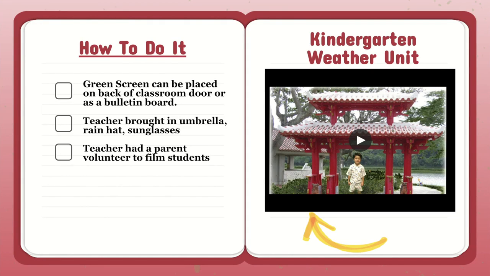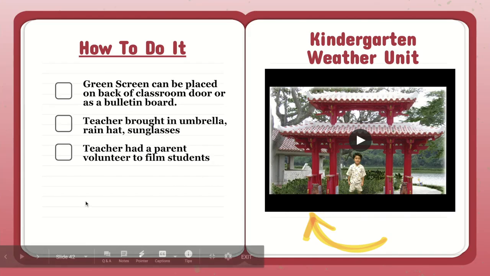This teacher also had a parent volunteer to film the students. That may not be an option anymore, but it doesn't take but just a few minutes to film them.